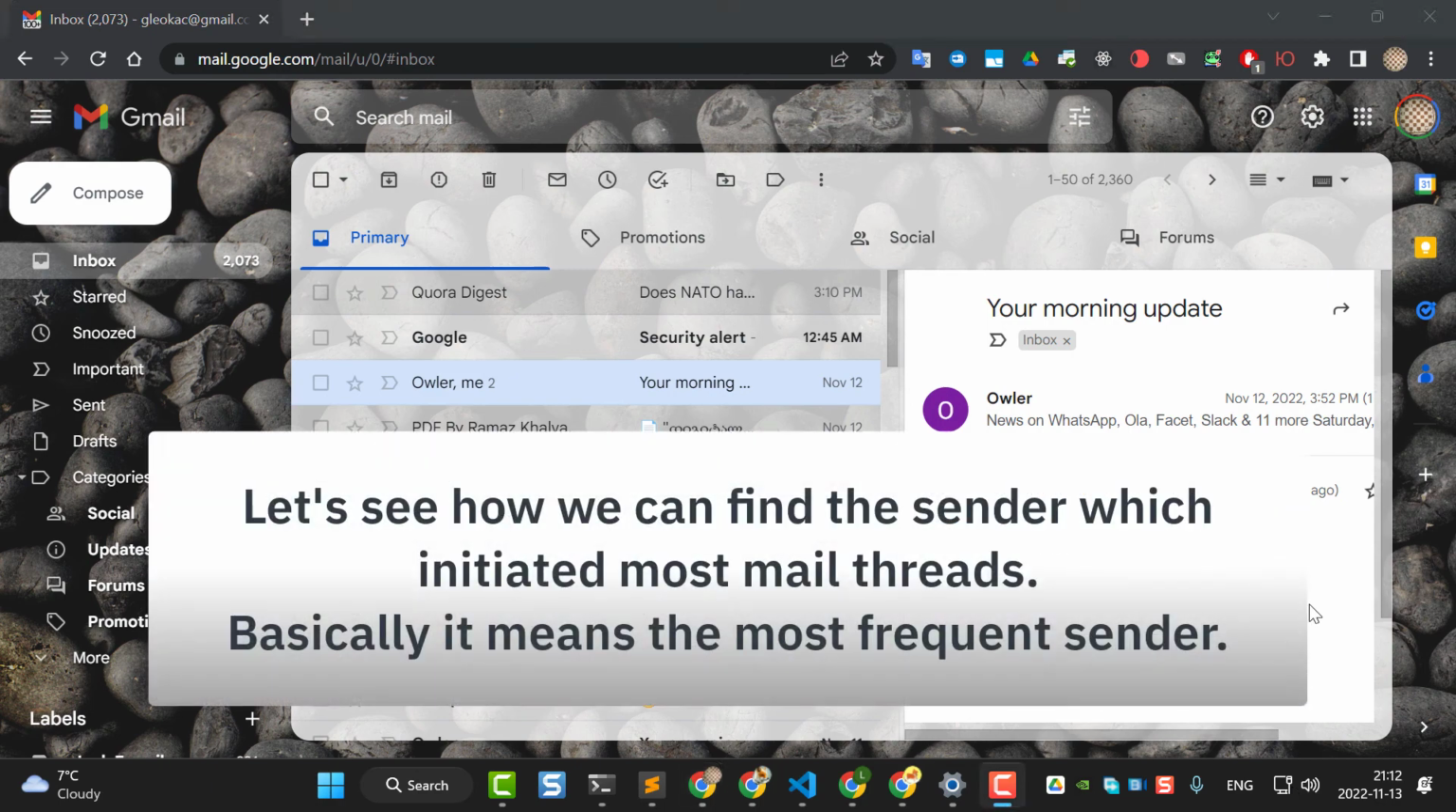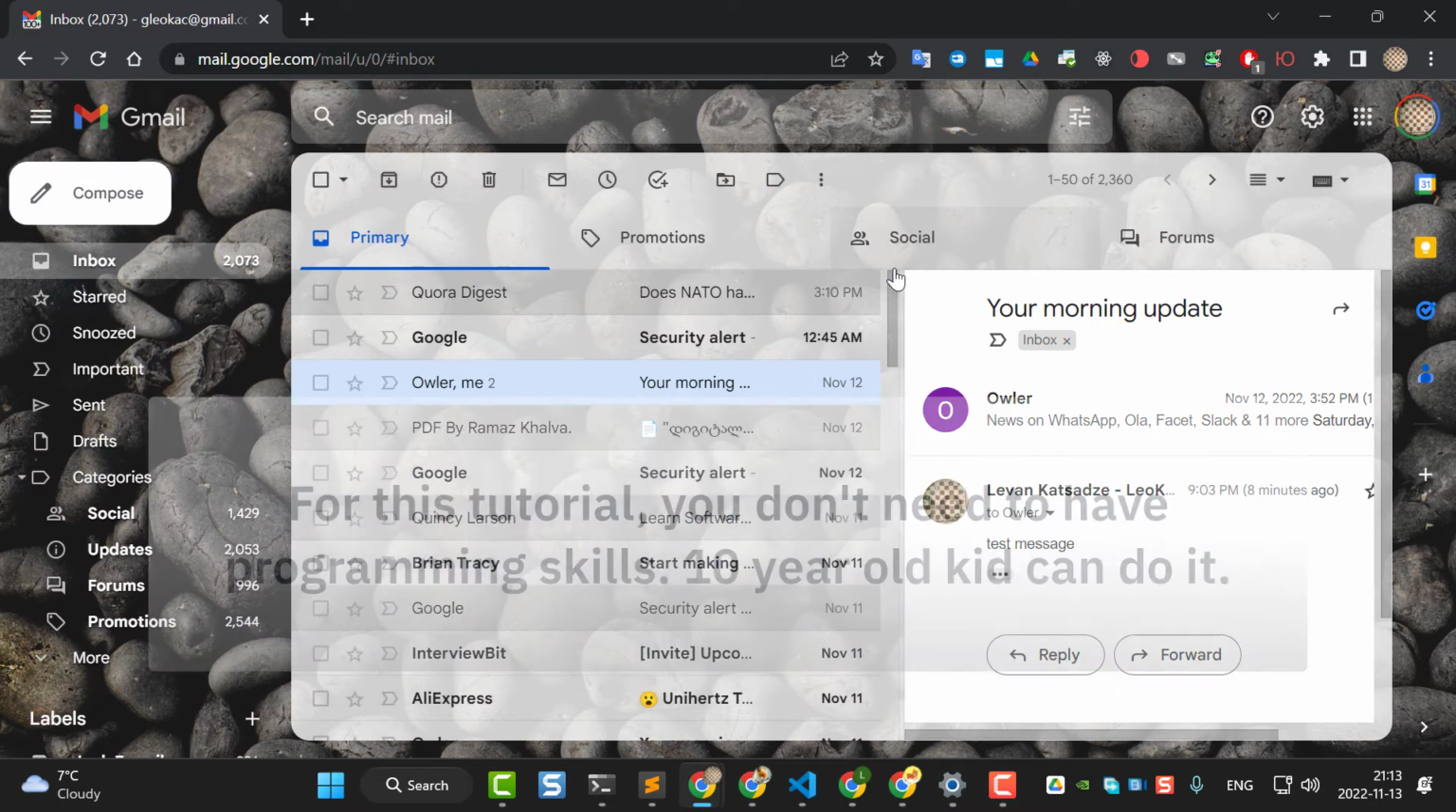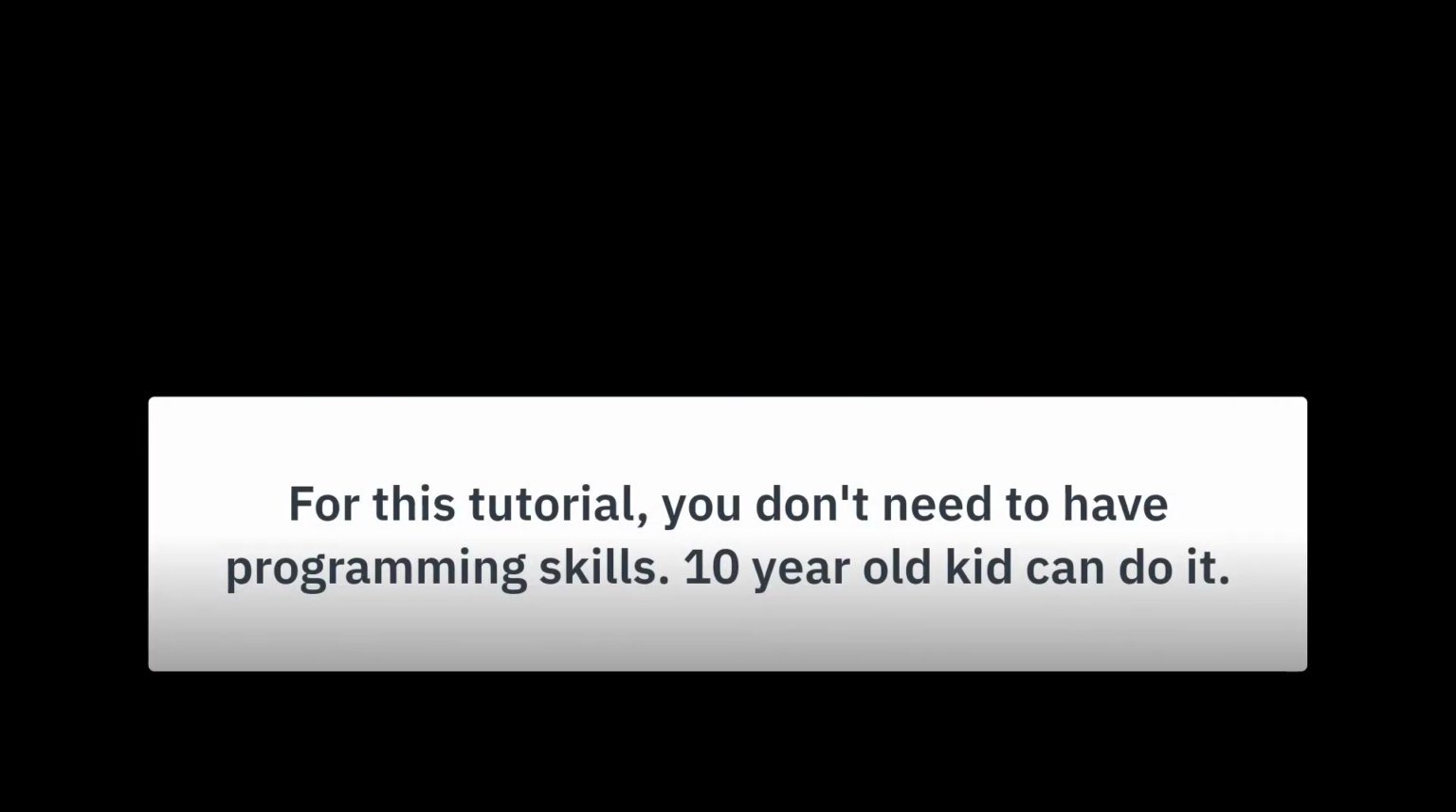Hello, let's see how we can find the sender which initiated most mail threads. Basically, it means the most frequent sender. For this tutorial, you don't need programming skills. Even a 10-year-old kid can do it.